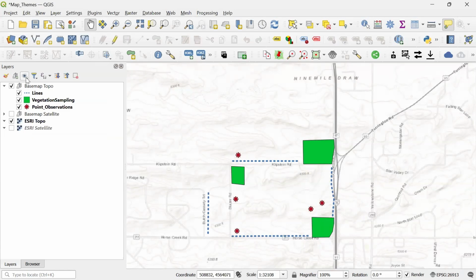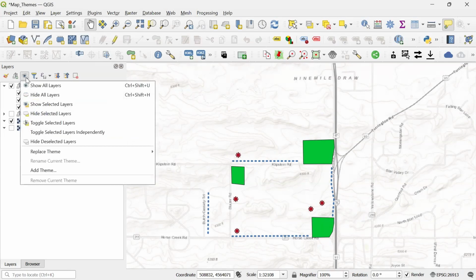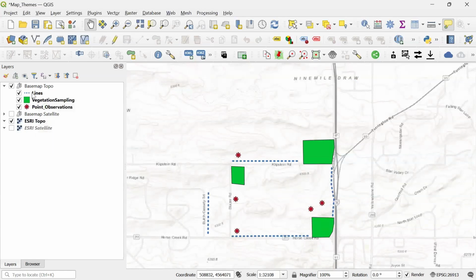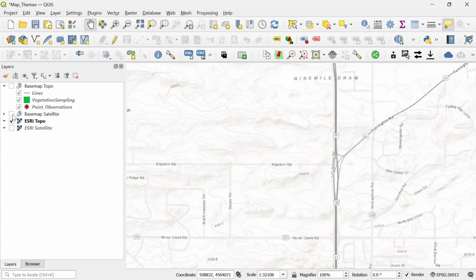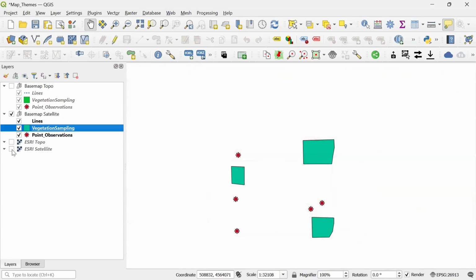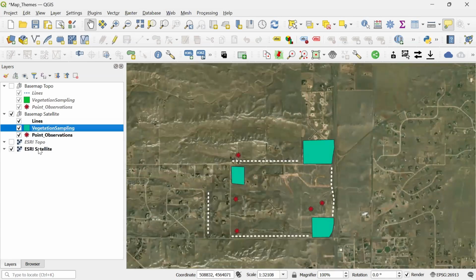Now I'm going to go to manage map themes, which is under the layers group window, and click on add theme. I'm going to call it base map topo just to make it easier to follow the example, and click OK. Now I'm going to add my second view. So I'm going to turn off this base map topo, turn on the base map satellite layers, and do the same, turn on the satellite base map.